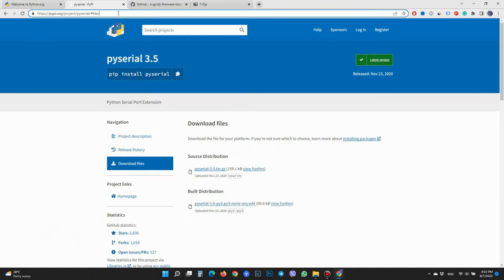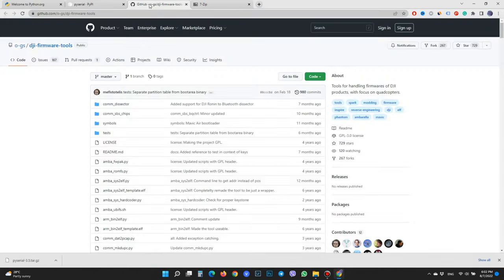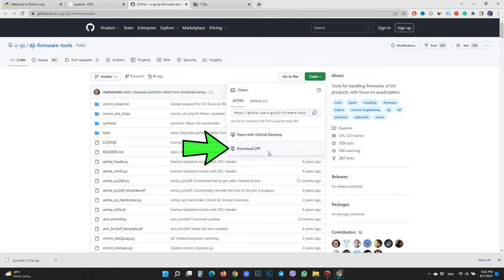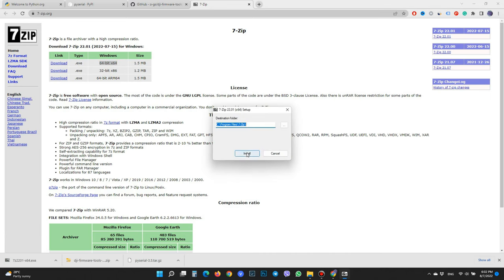The next step is to download Python Serial Port Extension. Next, go to GitHub and download DJI Firmware Tools. And last, download 7-zip to extract files. If you already have 7-zip, skip this step.